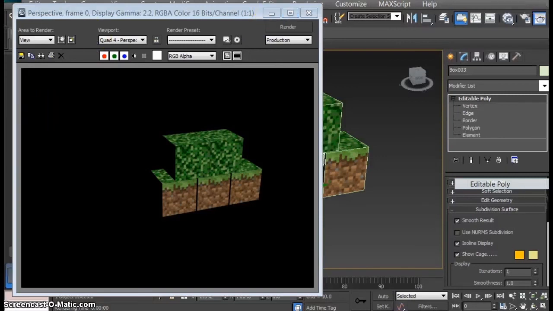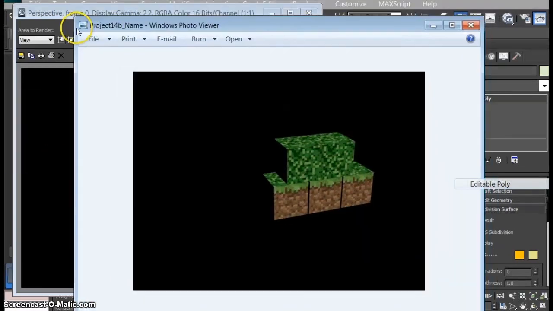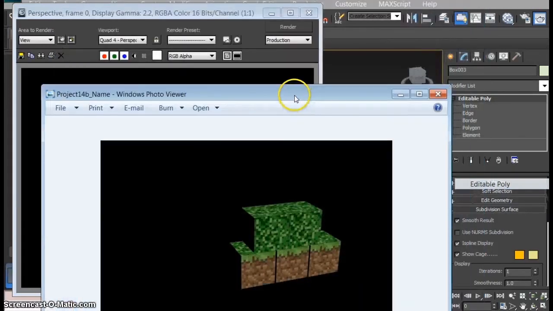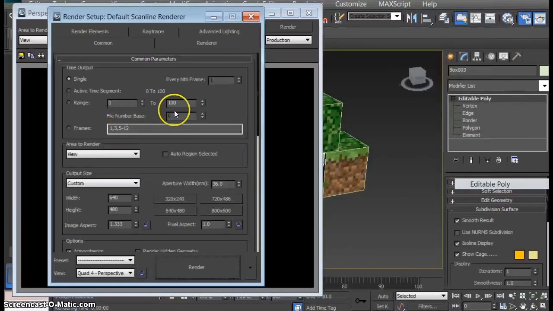And now that I've rendered to the desktop, I've already opened the file on my second monitor, so I'm just going to load that up right here. And you see Project14b_name, and there's my image. Now keep in mind that if we look at our render setup, this image is only 640 by 480.